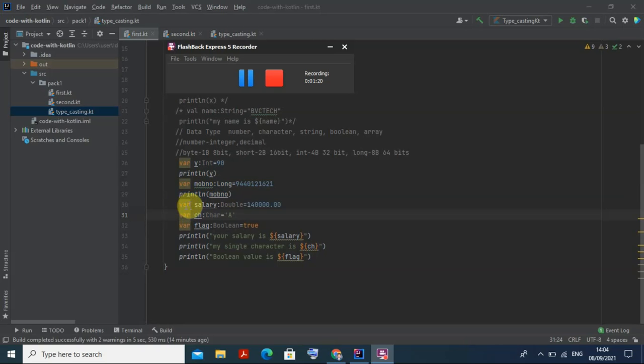Again I go for var salary, which is double, because suppose somebody is getting 1,40,000 rupees. So var salary, data type double, and I assign 140000.00. Then for character, it will take only a single character, and it will be under single quotation, remember. So var ch, the data type is character, which is equal to 'a' under single quotation. Similarly, for boolean, I put var flag, give the data type boolean, and the value, because boolean takes true or false, right?